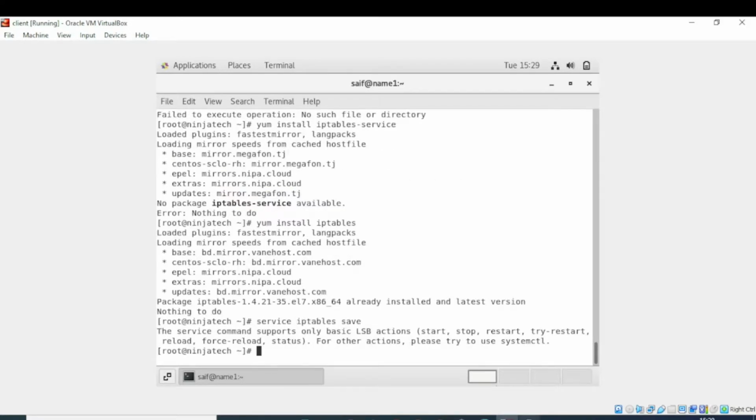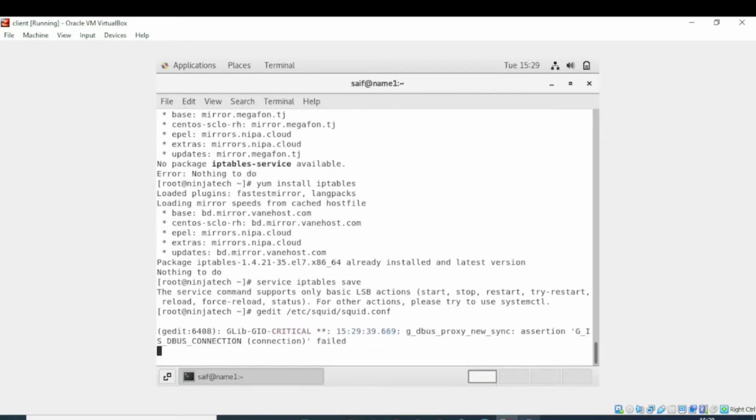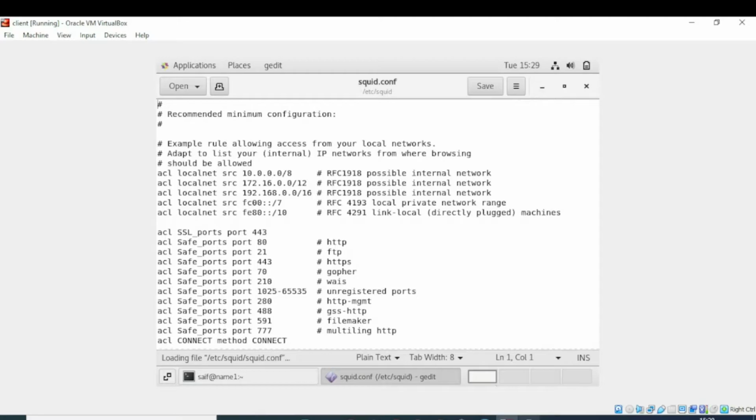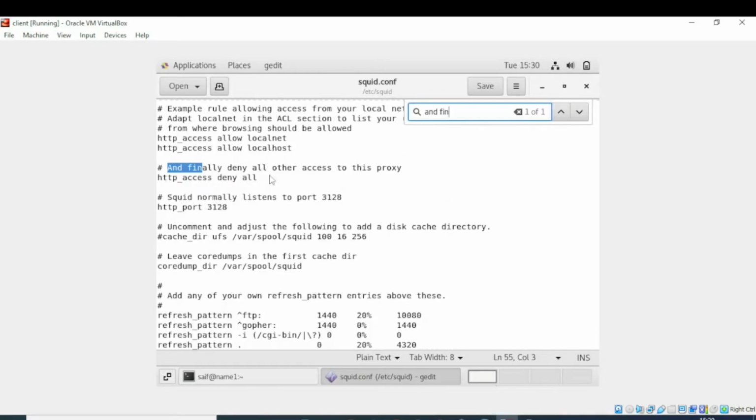After adding Squid Server port in Linux Firewall, now we will configure Squid Server so that it can share internet on client computer according to the requirement. So now we need to open the file squid.conf. It is the configuration file of Squid Server. So now the file is open. It is the line, and finally deny all other access to this proxy. It is deny all. We need to replace deny with allow all.